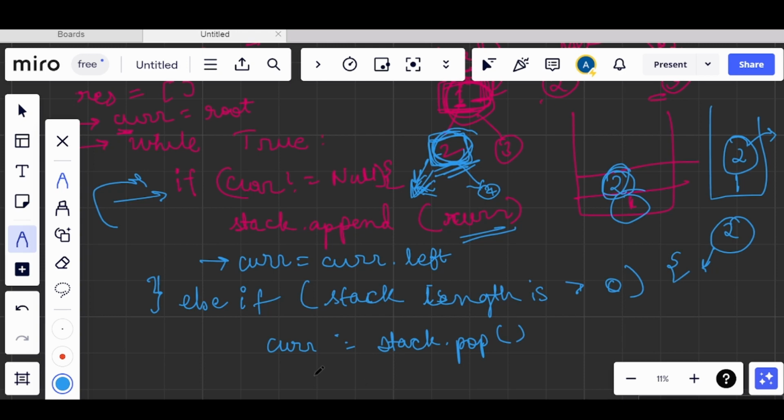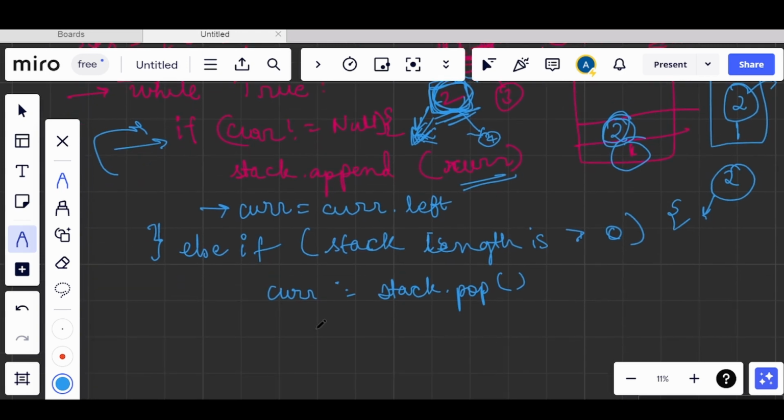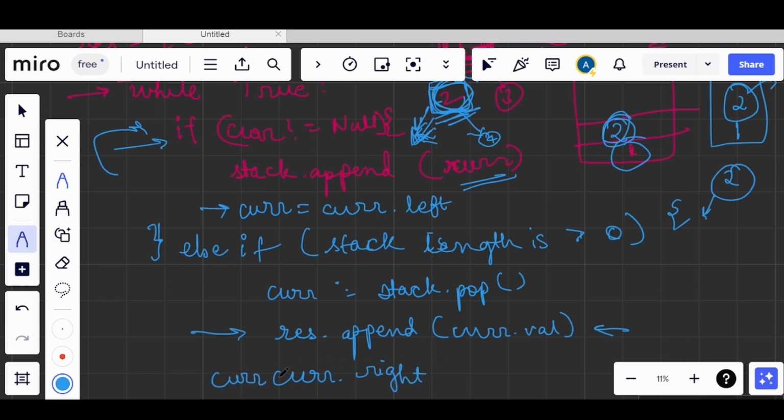So after appending this 2 in the result, okay, result dot append current dot val. Here we have the final result, right? It will be returned as the answer. So we will be appending the value in this. Now what we will do? We will move to the right. So we will move to the right. Current is equals to current dot right.